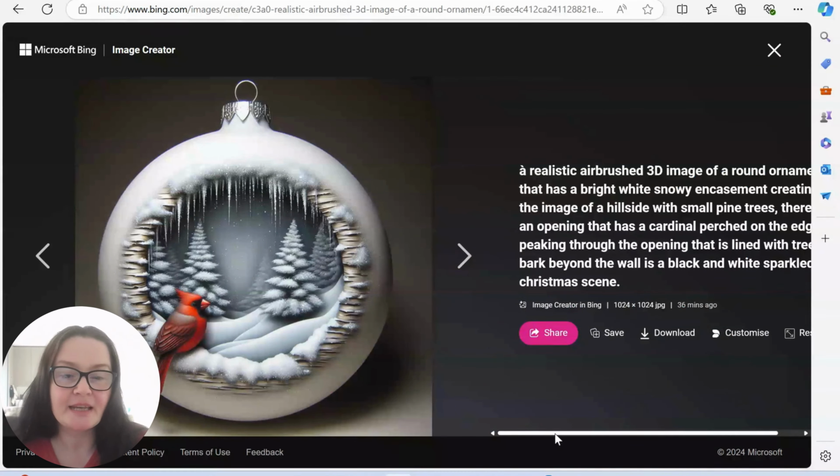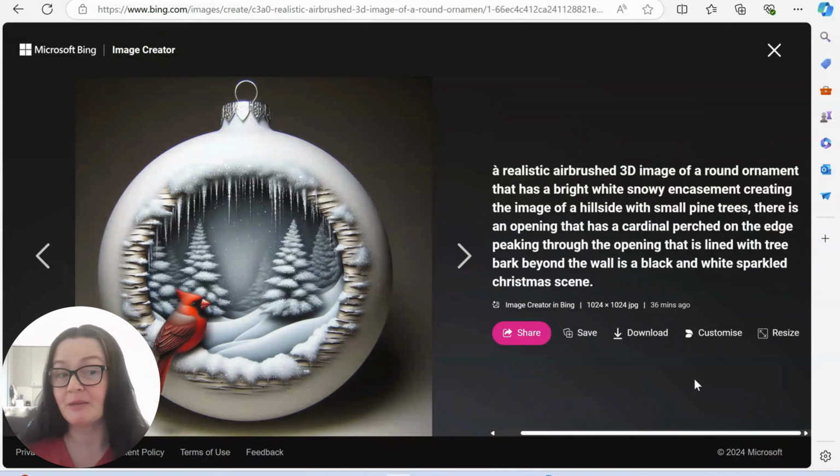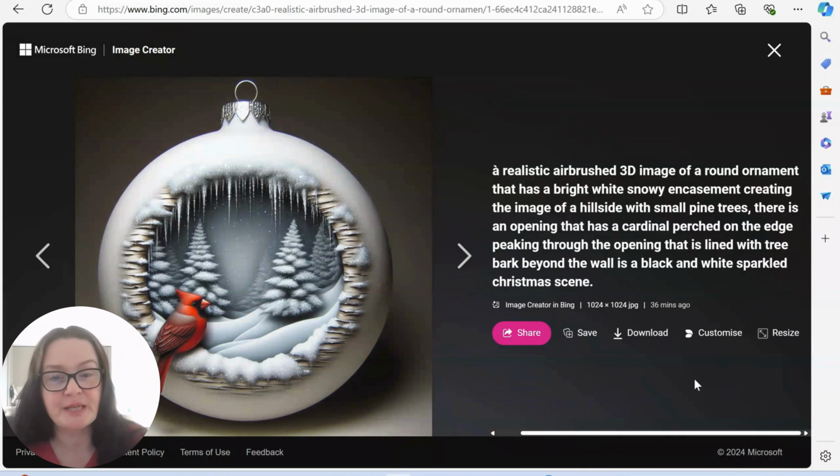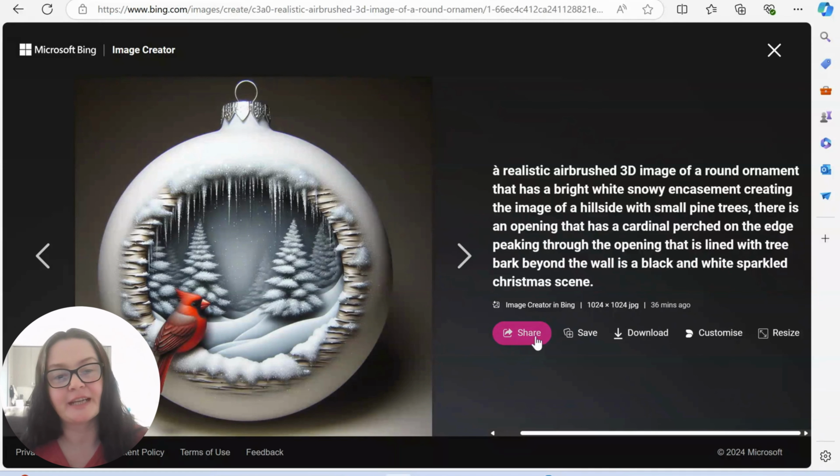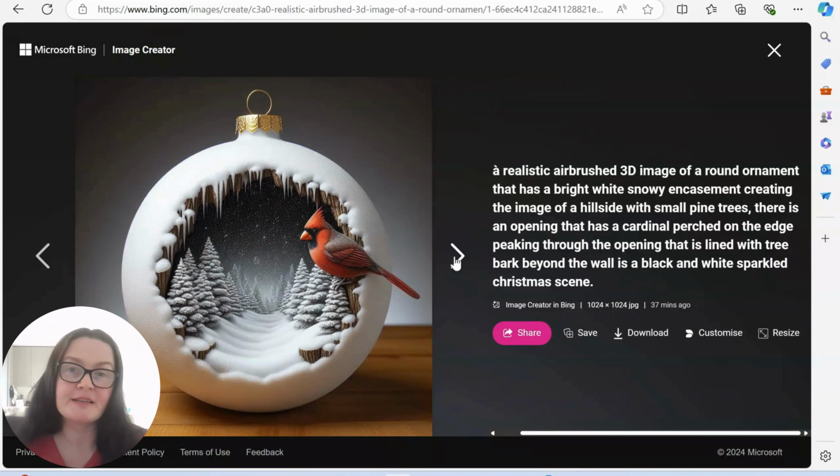The prompt for this is: a realistic airbrushed 3D image of a round ornament that has a bright white snowy encasement, creating the image of a hillside with small pine trees. There's an opening that has a cardinal perched on the edge, peeking through the opening that is lined with tree bark. Beyond the wall is a black and white sparkled Christmas scene. Very beautiful. There are options here: you can download it, resize it, share it. By the way, it doesn't give you any watermark; you download it as it is.